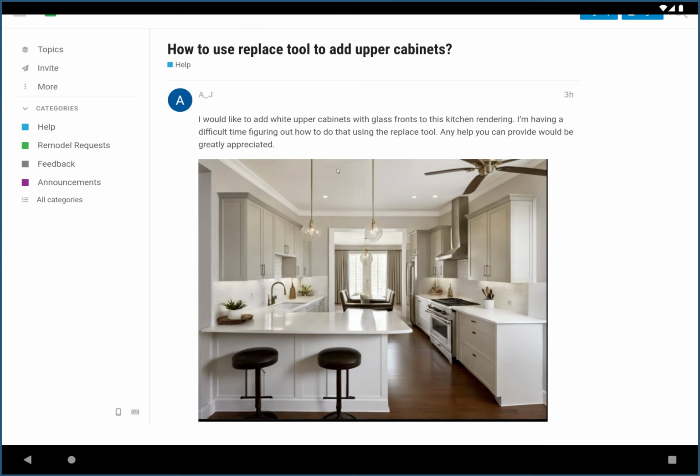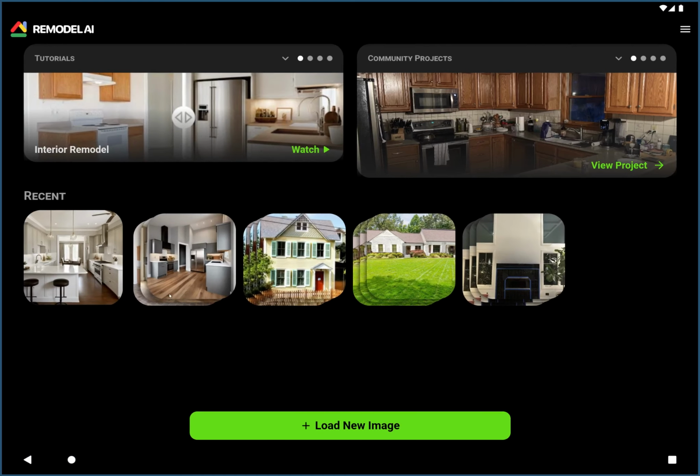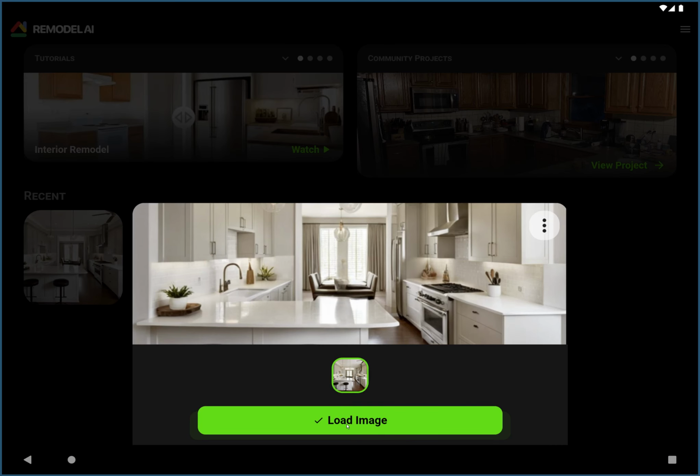And this user would like to explore new cabinets, or at least extending these cabinets, I believe, to the ceiling. So, kind of floor to ceiling double cabinets, so to speak. And she's already on the right track with using the replace tool, but I'm going to show you how I would go about doing that. So, let me switch over to the app which I loaded your photo into, and let's get started.